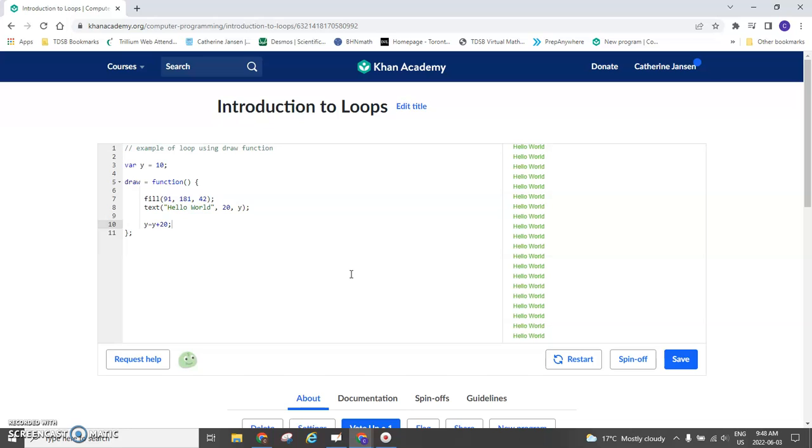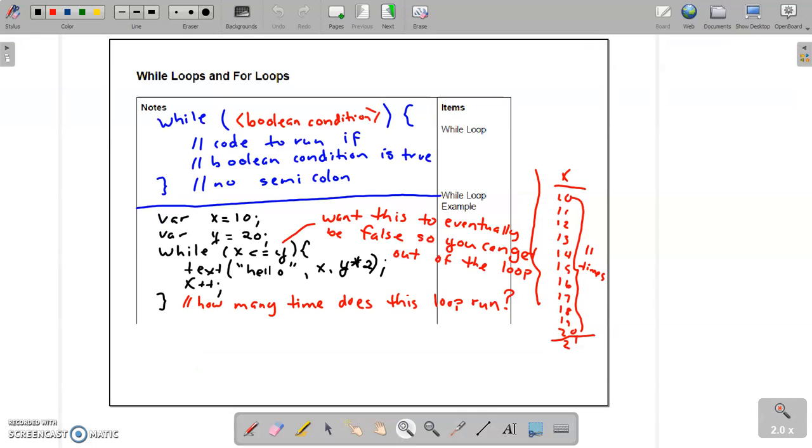It keeps repeating. But we don't always want to use a draw function. In programming languages like C or Java or Python, we don't have the draw function. We need to use loops. And the way we define loops is the same, whether it's in JavaScript, C, Java, or Python, just the Boolean conditions are slightly different.